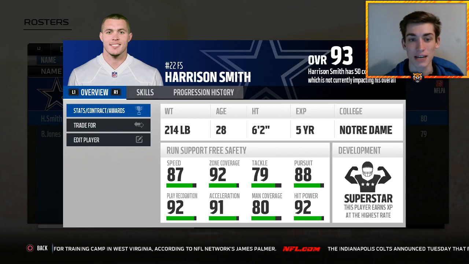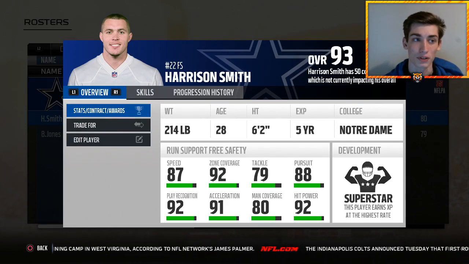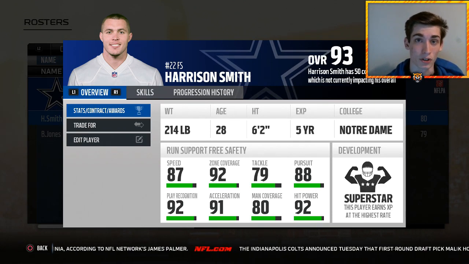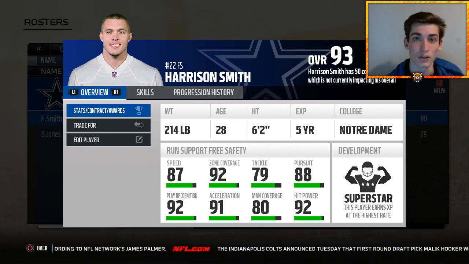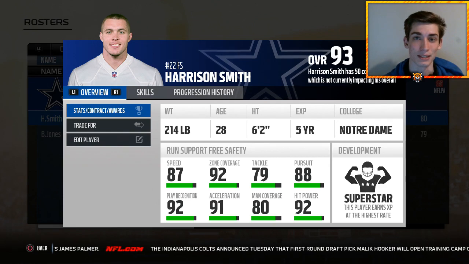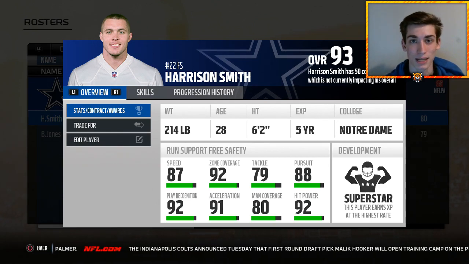Harrison Smith, safety out of Notre Dame. One of the top safeties in the NFL. Harrison Smith is so fun to play, whether he's playing up in the box, playing over the top. He's got good speed, fantastic range, good ball skills. He's exactly what you'd want a safety to be. Tremendous player. Cowboys fortify their secondary and go with an amazing safety.